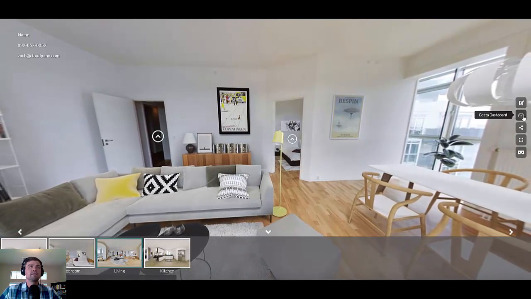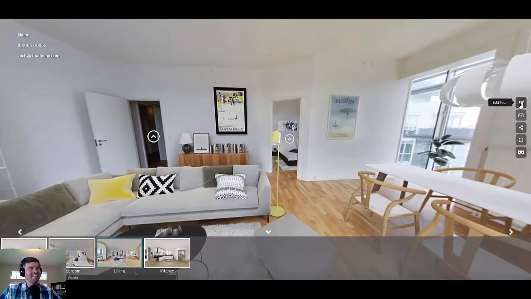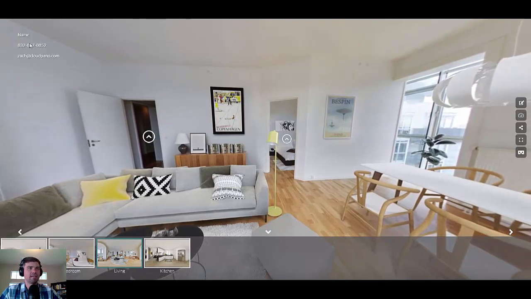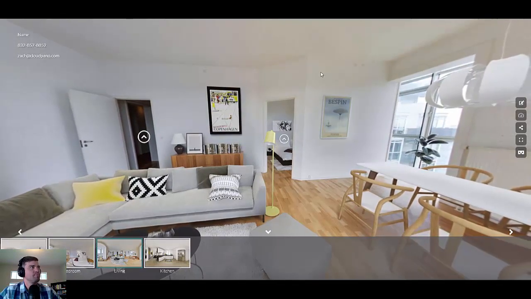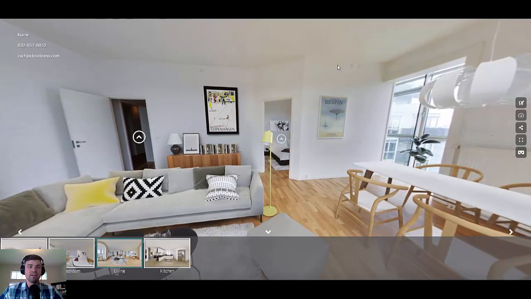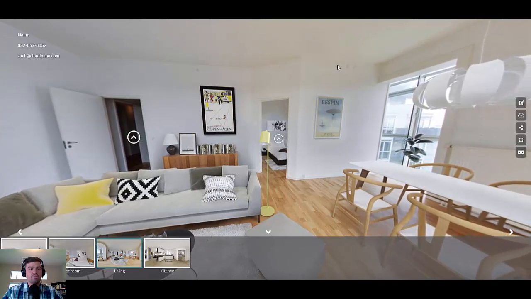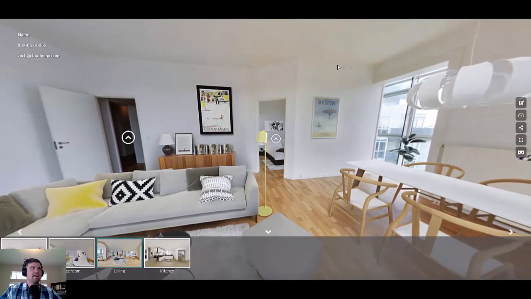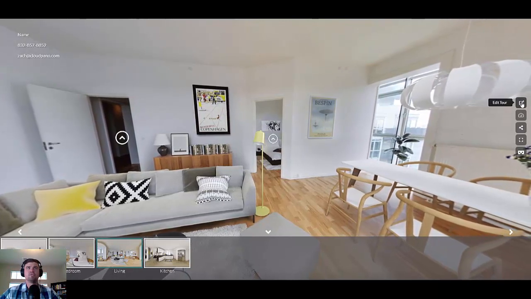You have a couple icons here that appear because I'm logged in. I can edit this tour. I can add some basic info, even my logo if I want to. And folks who don't want their logo on an unbranded tour, you just click clone tour on the CloudPanda dashboard and it automatically clones your tour, which is a cool feature.